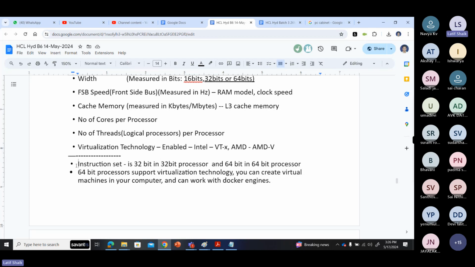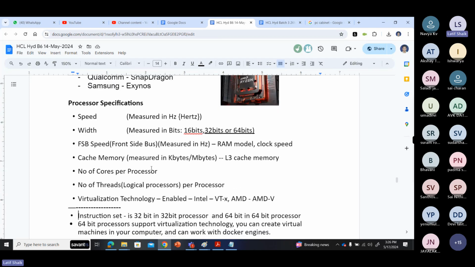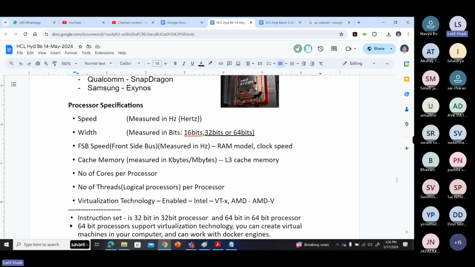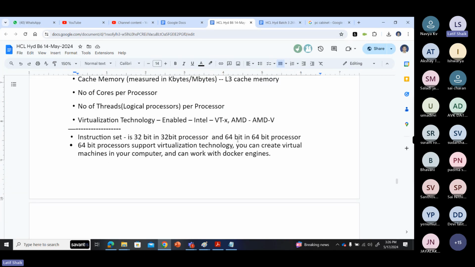Yes, as I said, there are 32-bit and 64-bit model processors. Of course, processors started from a 4-bit processor. The 4004 is a 4-bit processor. Then came the 8-bit processor, then 16-bit, then 32-bit processors. Now it is 64-bit processors.